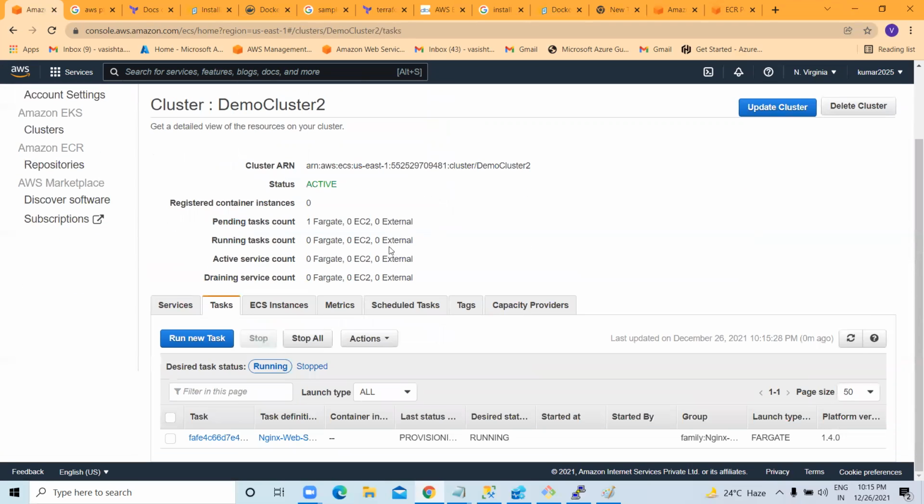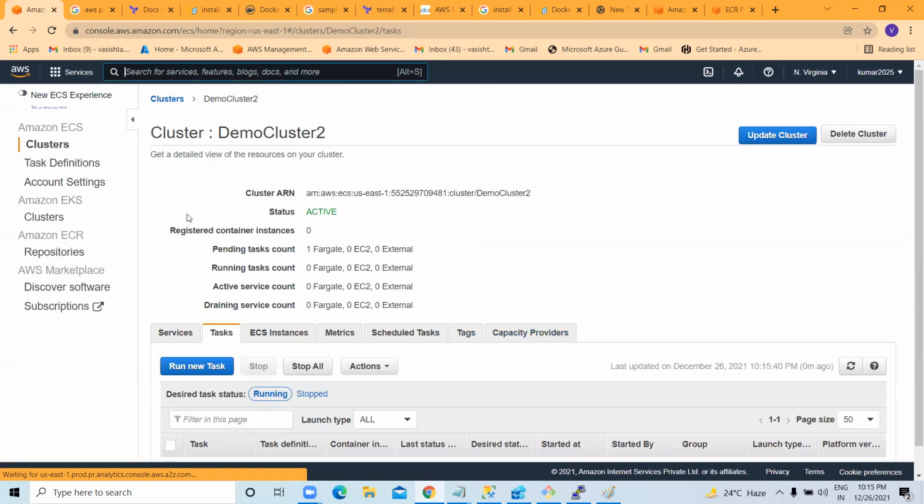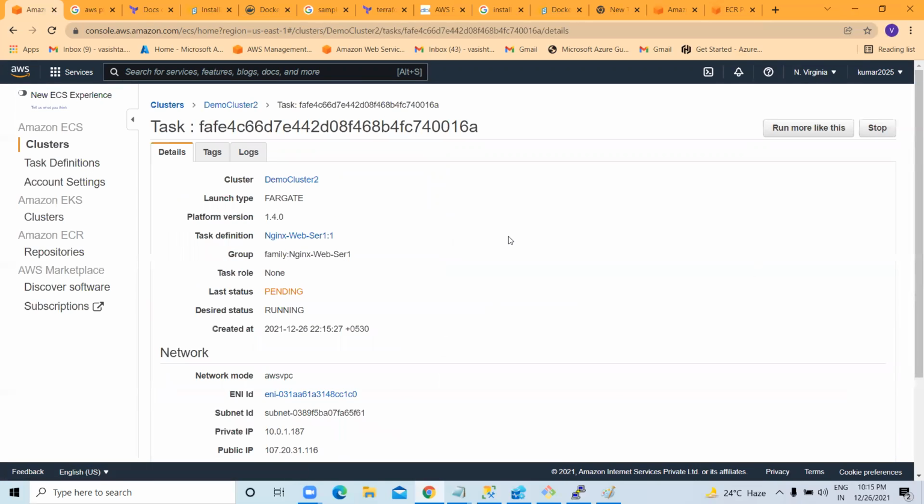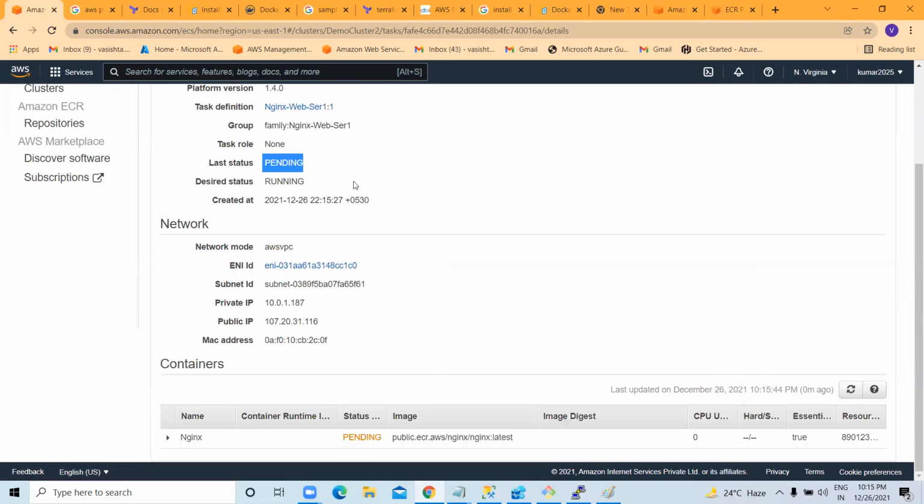The task is created successfully. Its status is provisioning. Once it's active, you can check the output also. Just refresh. It is still pending. Just open this task. It's pending. Just wait.